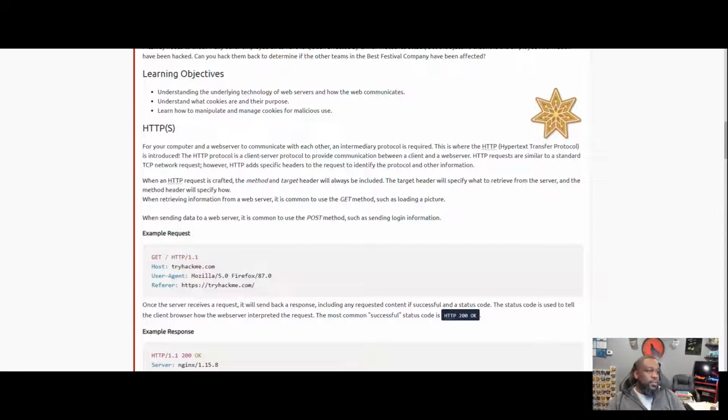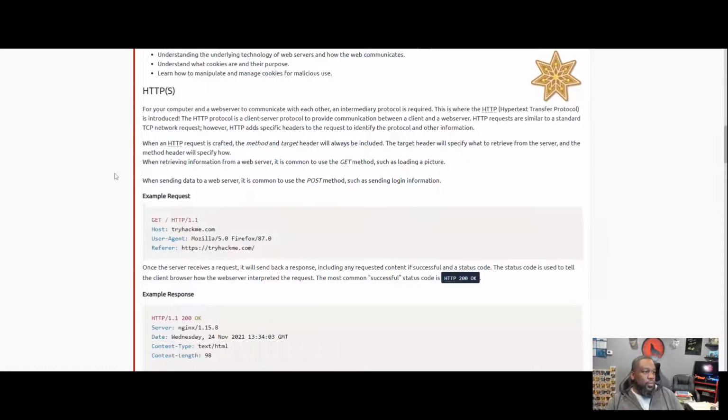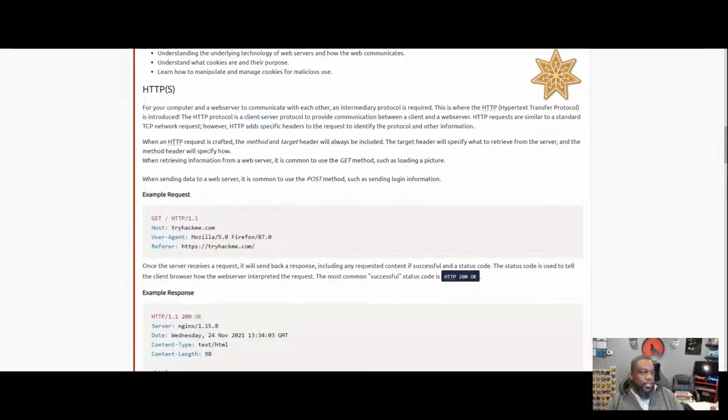For your computer and web server to communicate with each other, an intermediary protocol is required. This is where HTTP, or Hypertext Transfer Protocol, is introduced. The HTTP protocol is a client-server protocol to provide communication between a client and a web server. HTTP requests are similar to standard TCP network requests. However, HTTP adds specific headers to the request to identify the protocol and other information. When an HTTP request is crafted, the method and target header will always be included. The target header will specify what to retrieve from the server, and the method header will specify how.